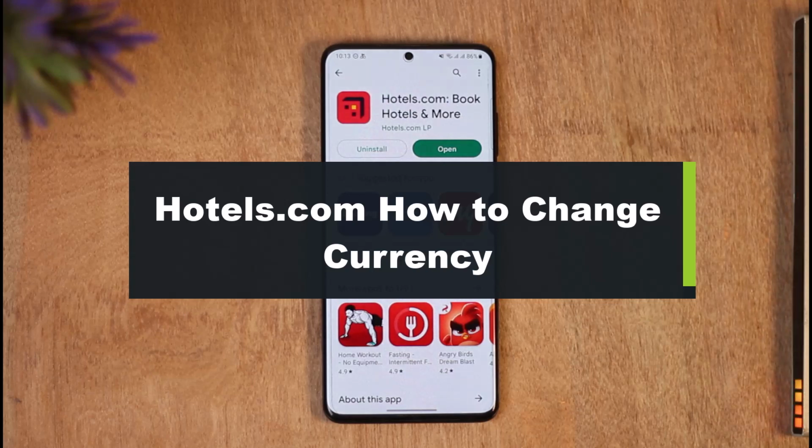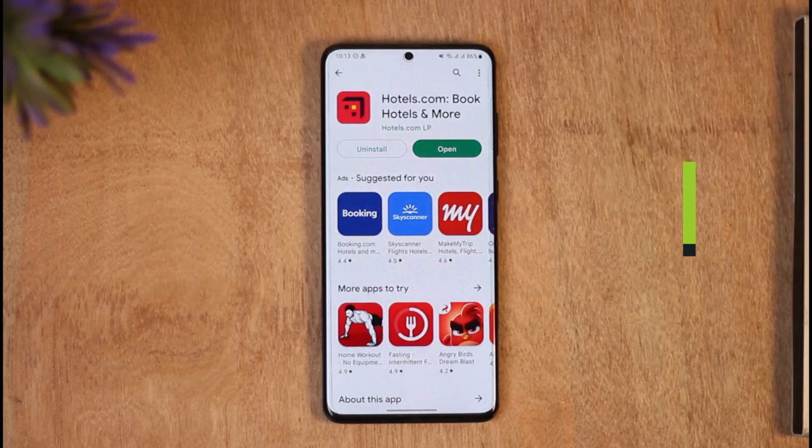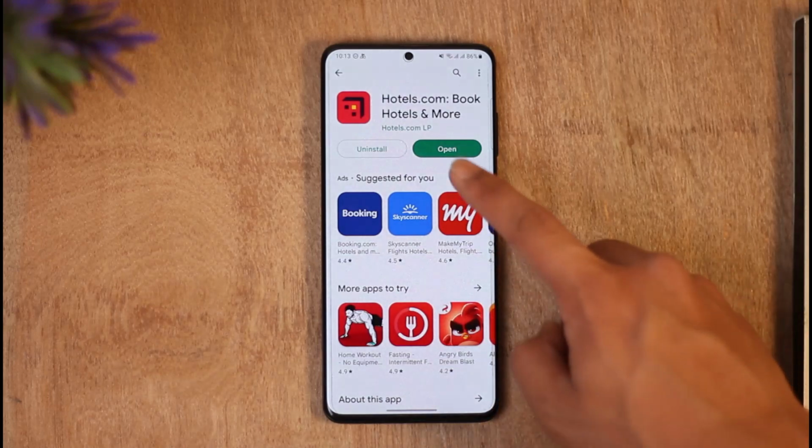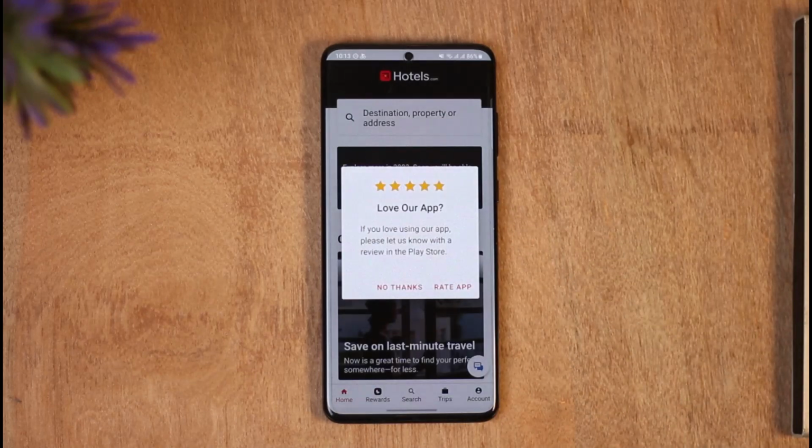In today's video I will simply guide you through the steps on how you can actually change your currency on the hotels.com app, so make sure to watch the video till the end. In order to change your currency on the hotels.com app, all you have to do is first of all make sure to download the hotels.com application, open it up and make sure that you're signed into your account.